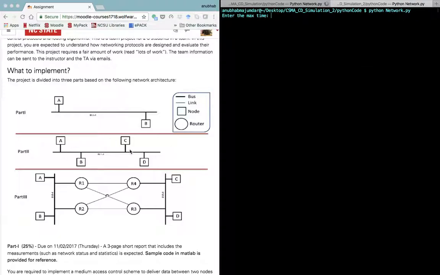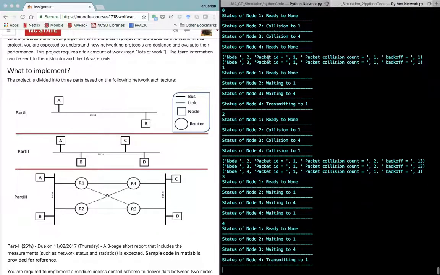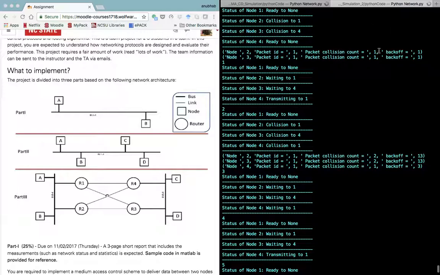In part 2, 4 nodes are connected to the same bus. We are given the flexibility of choosing the number of nodes. All the status is showing up. Node 2 and node 3 started to transmit, so there has been a collision and they both chose the same backoff. So again there will be a collision between node 2 and node 3. You can see that there is a collision between node 2 and node 3.